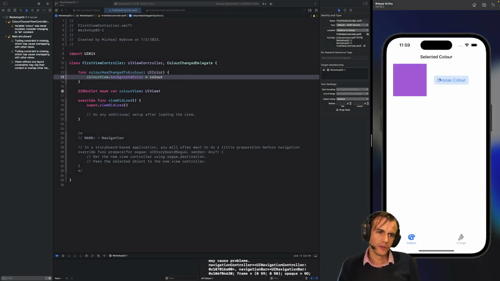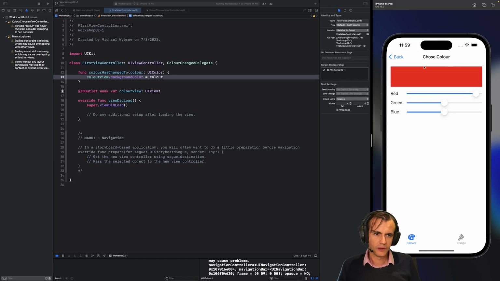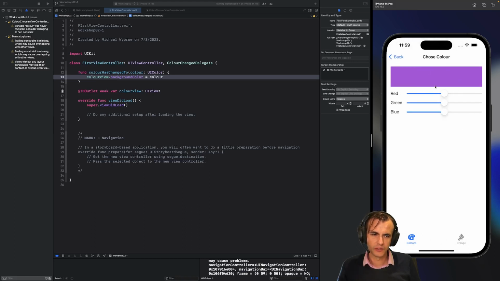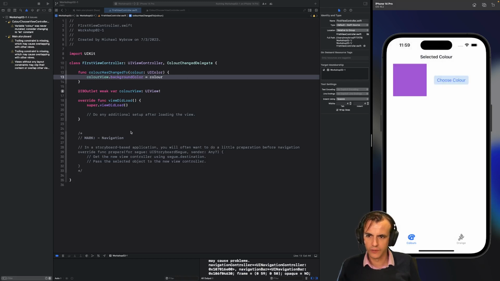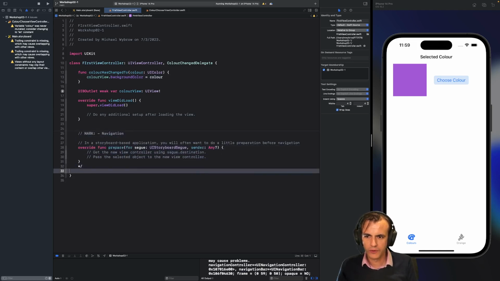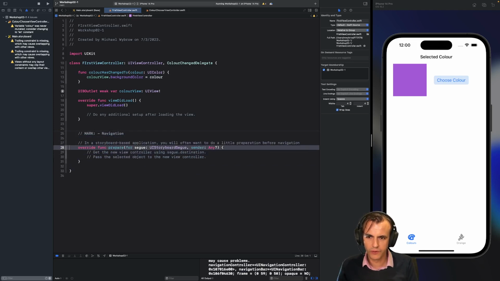What we find though is that we can set a color here, but it doesn't work. And it doesn't work because we've never actually told this second view controller who its delegate is. So it has nil for its delegate, so it never notifies any delegate. How do we do that? Well, there's a neat method that you can implement. It always exists. It just does nothing by default. And that is to prepare for a segue that's happening.